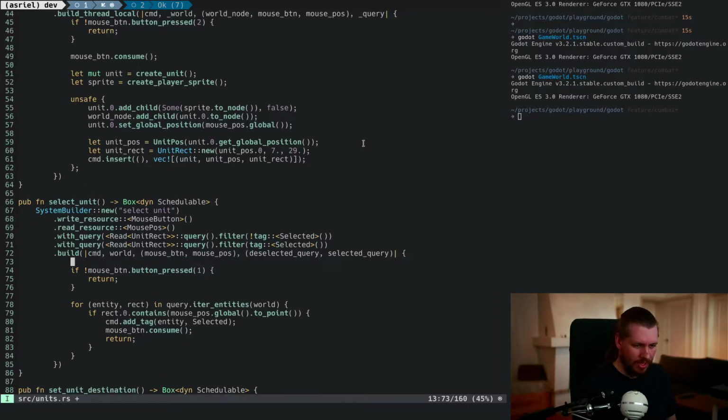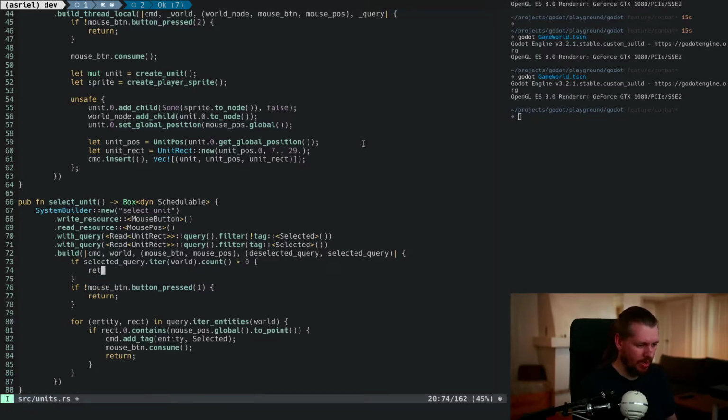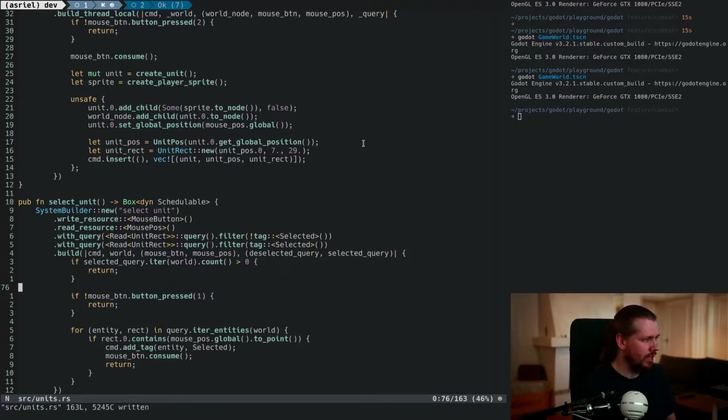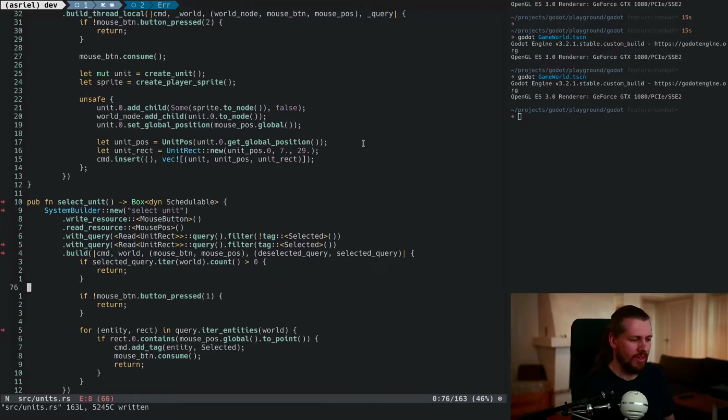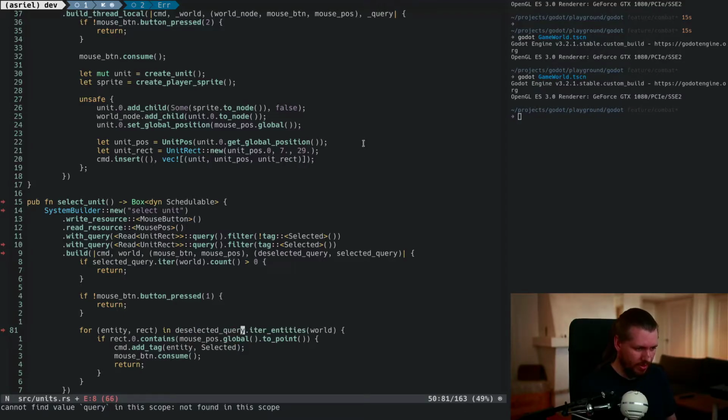And we're gonna say if selected query dot, is it count maybe? First we need to iter, and then count is bigger than nothing or 0, then we'll return. So this way we're only allowing for one unit to be selected at a time. I have now completely broken everything, but we'll get to fixing that. So that's our query, which is now deselected query. So that will fix that.